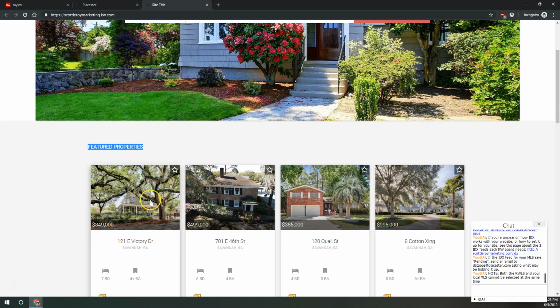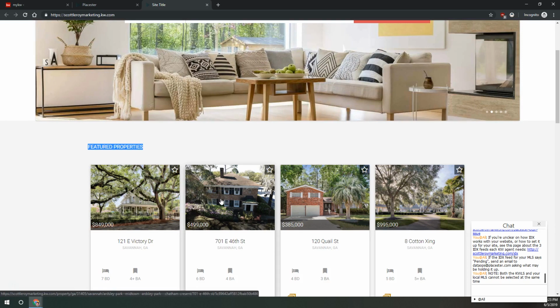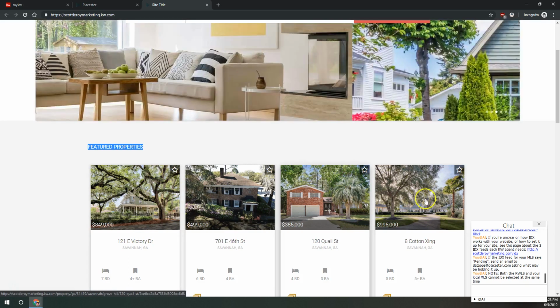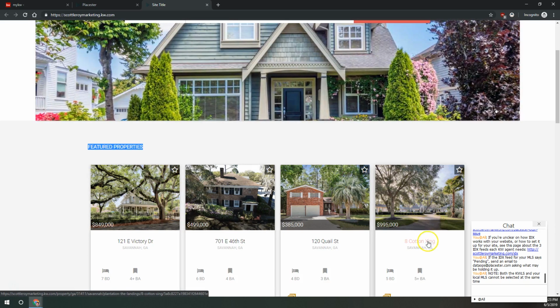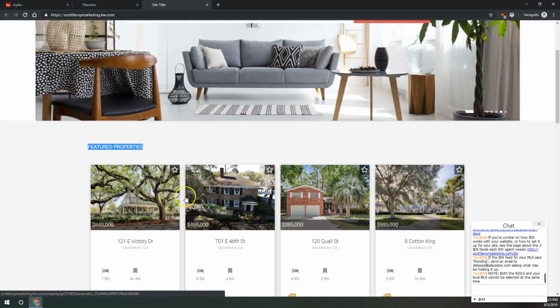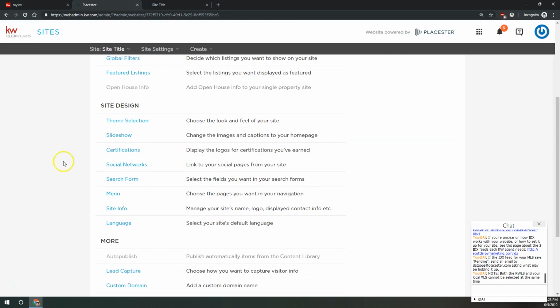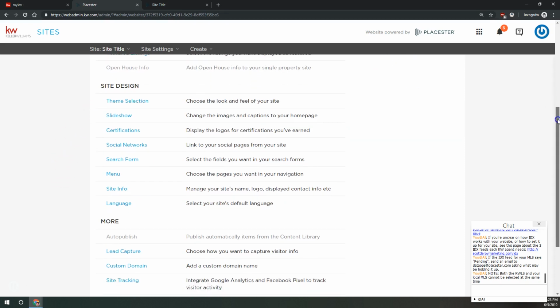So we've got this Victory Drive, that's a really old one, close to $1 million. Got this 6th Street, East 6th Street, Quill Street, Cotton Zing, I think that's supposed to be King. And you can change this out anytime that you want. So you can change it to the freshest listings, things like that. Under that in the listings section is open house info. We can't cover that because that's not part of what KW pays for in your subscription.